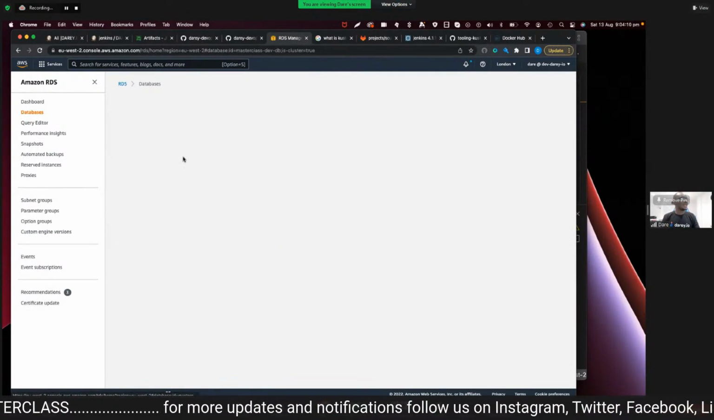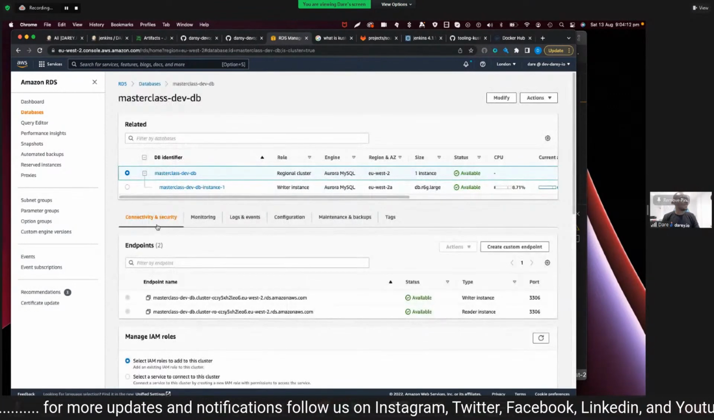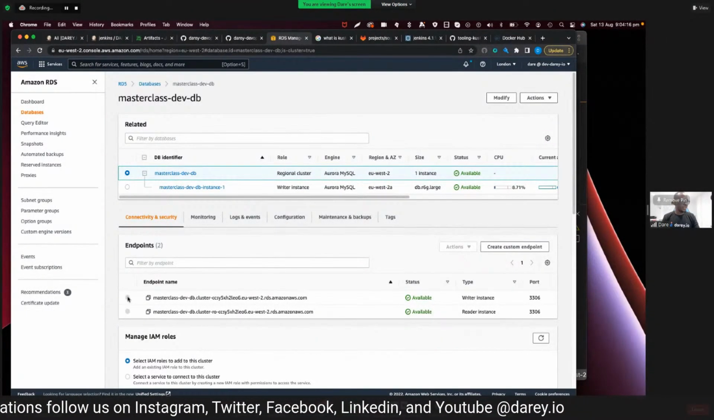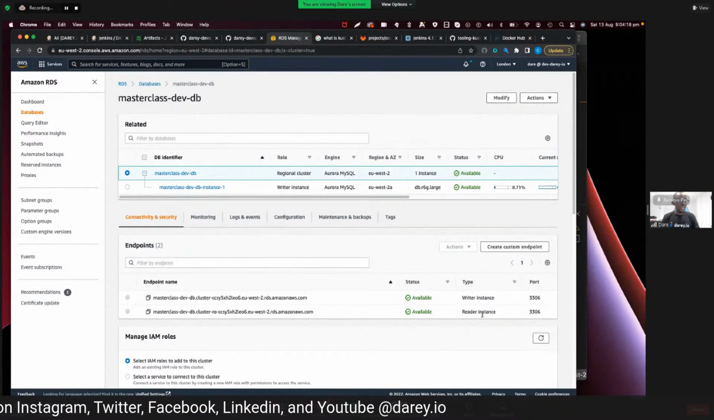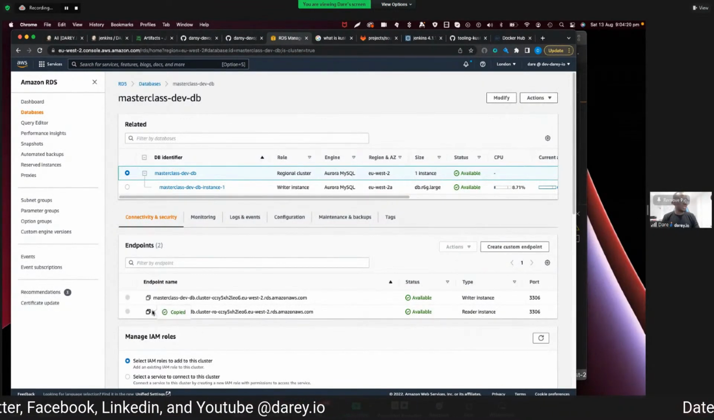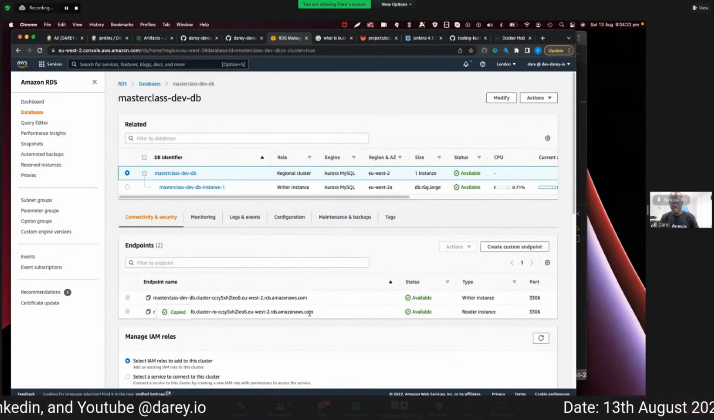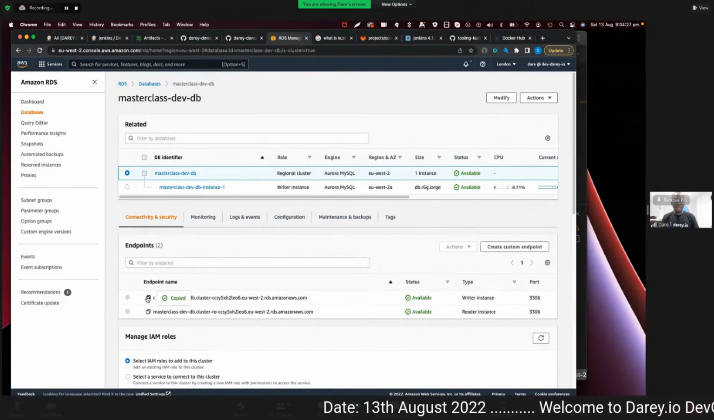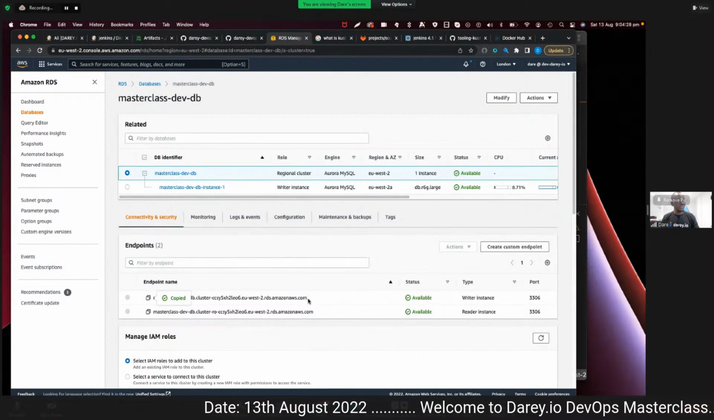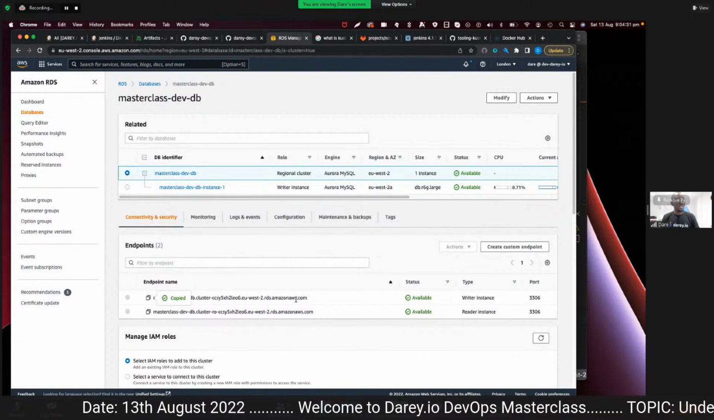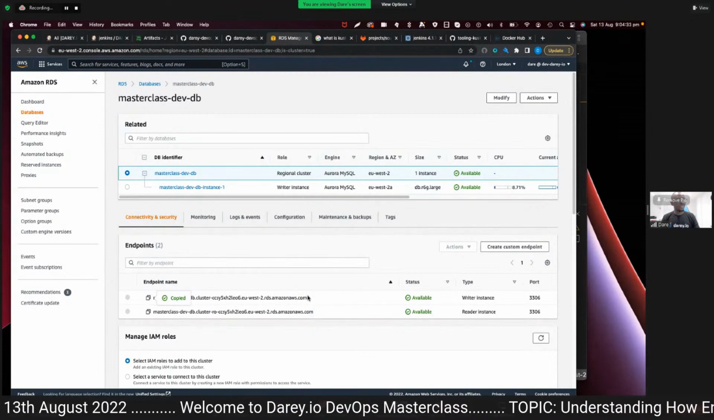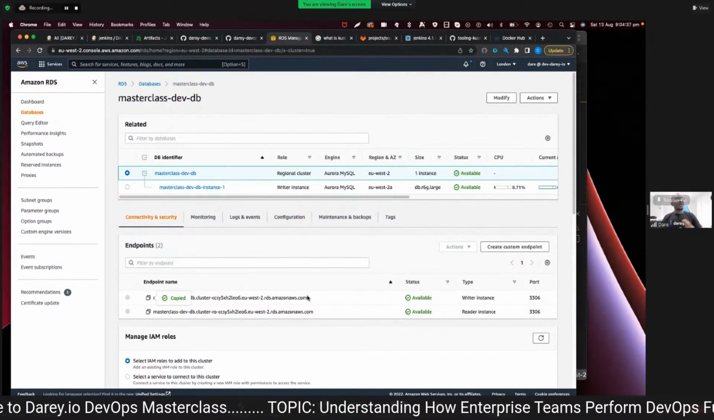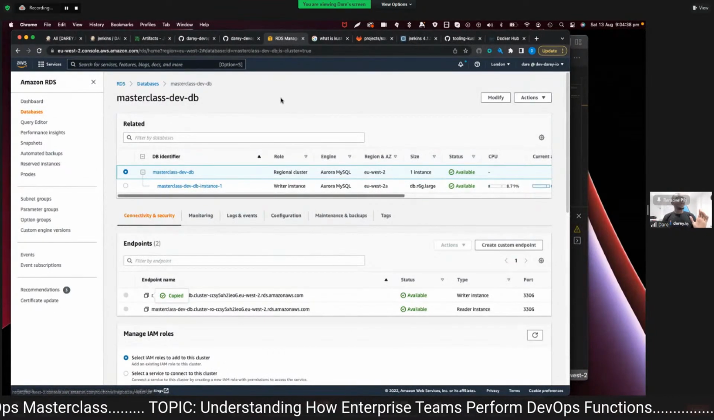So if I click on one of them, this is the dev one, the connectivity side of things. So it has the writer instance and the reader instance. So if you connect to this one, you wouldn't be able to write anything to the database. You can only read it. But to be able to read, your application is going to need to connect to this one. Okay, so that's the one we're going to be using to connect our application to. All right, so we've done that. So let's go to the next one.